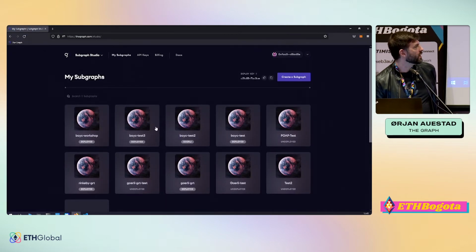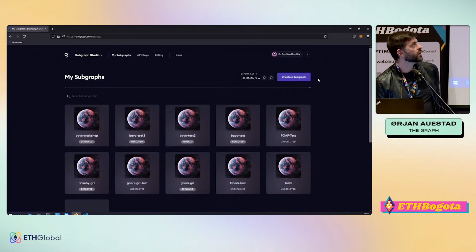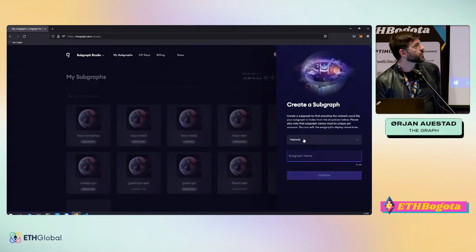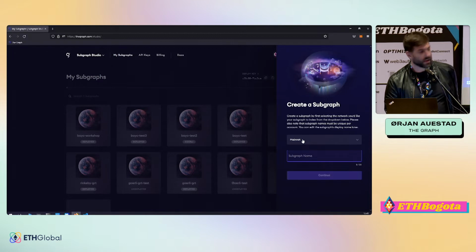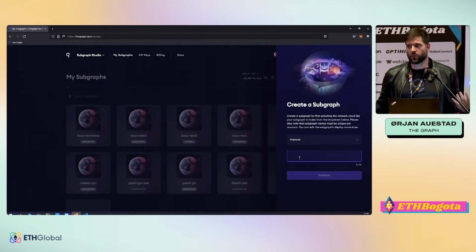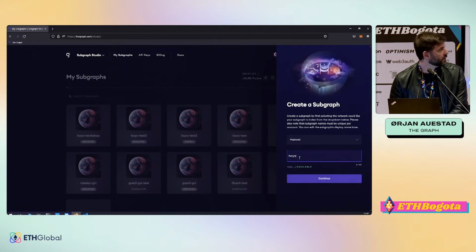I'm already logged in and created a few subgraphs on other workshops. If I wanted to create a new one, I click Create a Subgraph. I want to create one for mainnet. In our case, in this workshop, I will show you how to index the BAYC contract, so the Bored Ape Yacht Club. Let's call it ETHBogotá, for example.